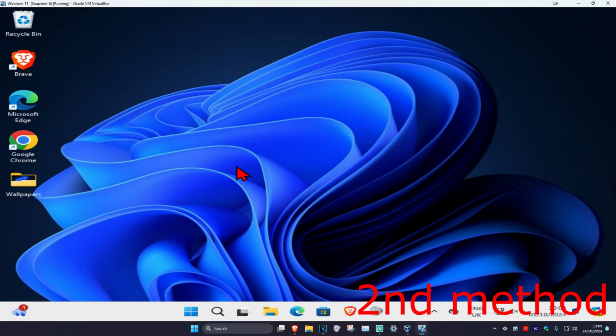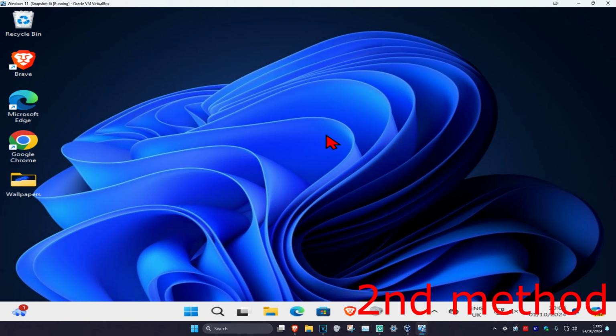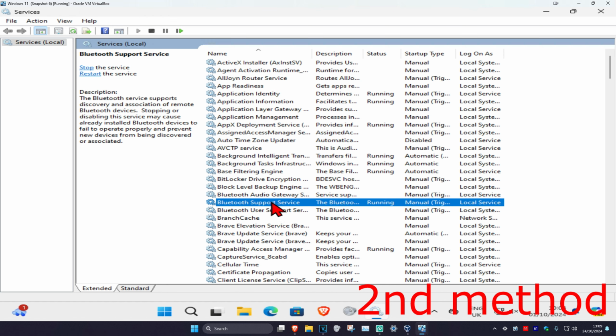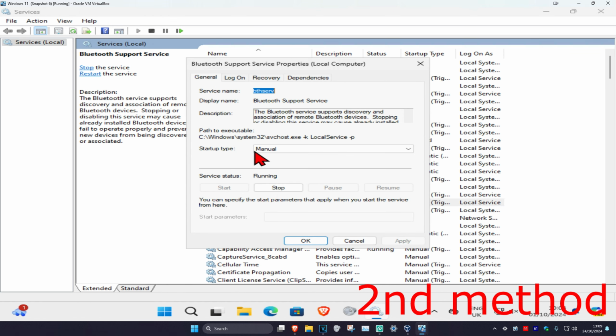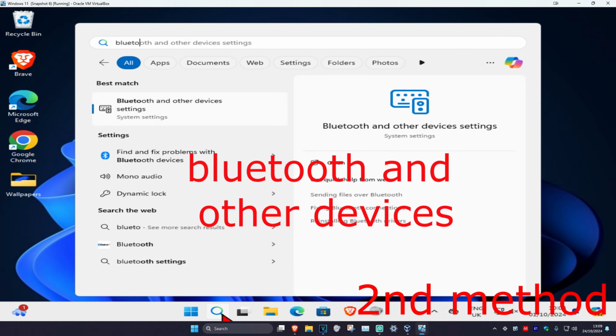If that did not work, for the next method, you want to head over to search and type in Services. Click on it. Now once you're on this, you want to find Bluetooth Support Service, double click on it. Change the startup type to Automatic, and then click on Start, which will then make the service status Running, and then click on OK.